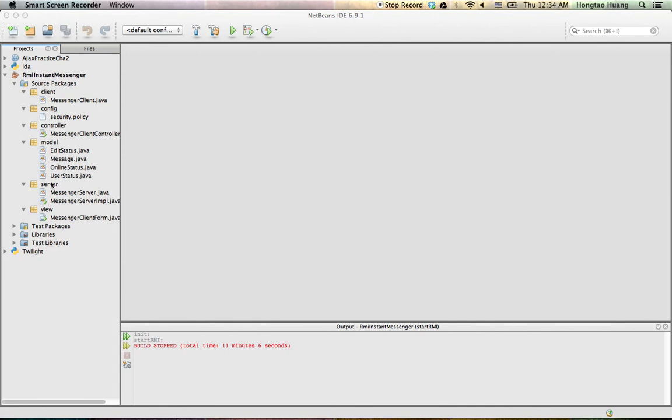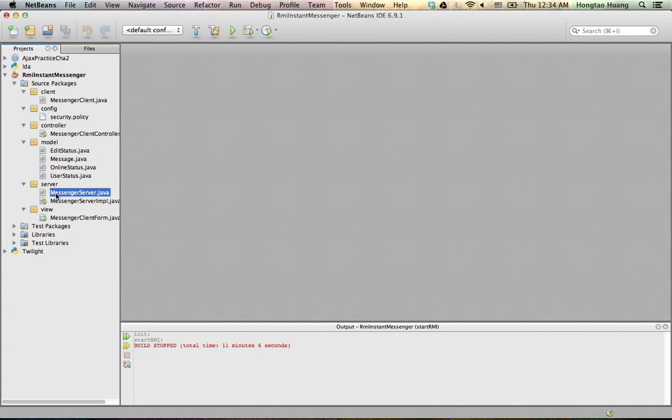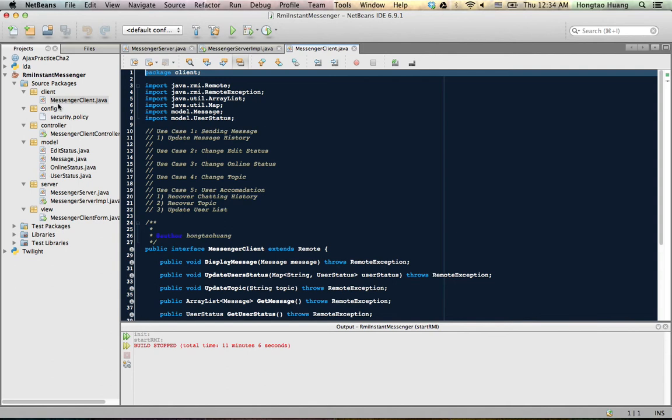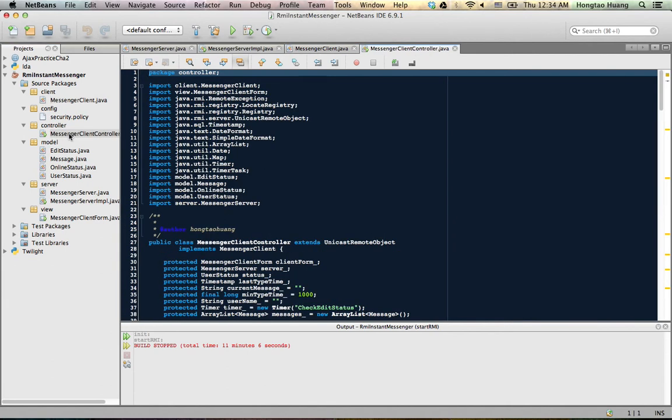We have the server here. This is the interface of the server, and then we have its implementation. And then we have the client side, the interface of the client, and the implementation of this interface.